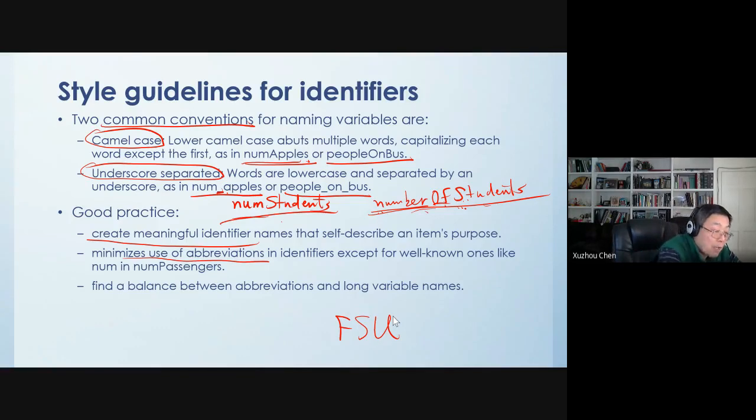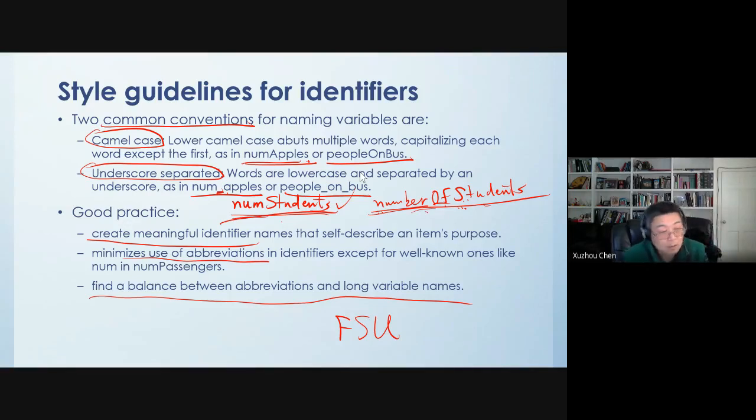And also you need to find a balance between abbreviations and long variable names. Okay, so over here, num students, a number of students, that looks fine, right? Even though we use an abbreviation, you're never going to misunderstand what it means, so this is good.